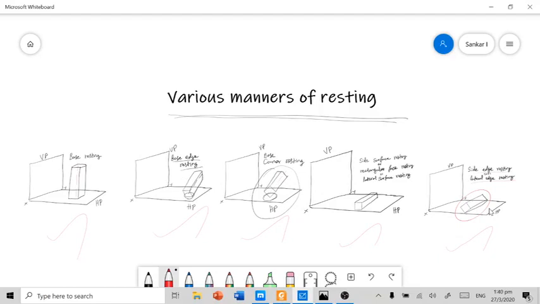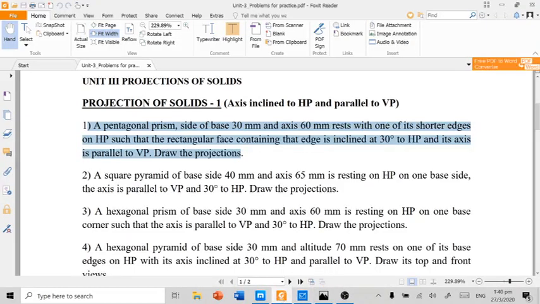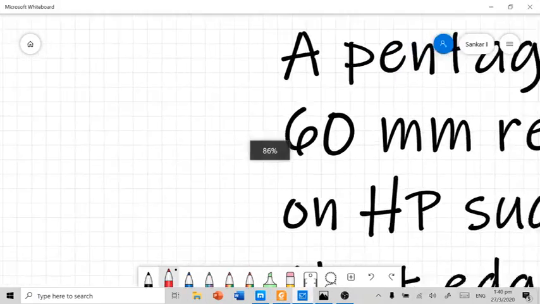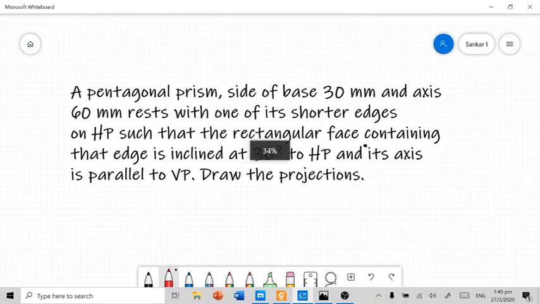The problems will clearly tell you how the solid is resting on HP or VP, whether with base edge or base corner or side surface or side edge, whatever it may be. So in this way, the current problem is your pentagonal prism. Yes, so this is the problem. I mention the same problem here for your convenience.